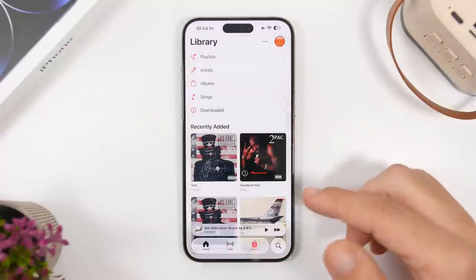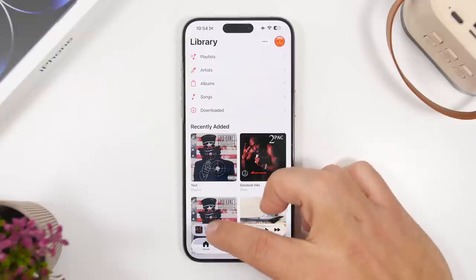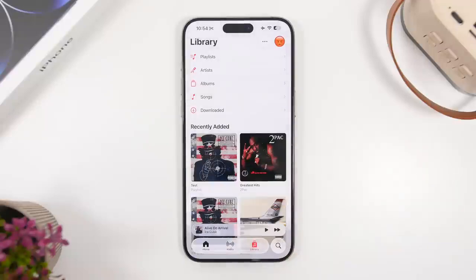Now what you can also do is use the mini player right there, so you can swipe here to go forwards and backwards as easy as that between your songs. Now one thing I don't like about this is that it doesn't work on the lock screen. Hopefully that will be on the next update. It should be amazing having this feature also working on the lock screen just like on other music apps.